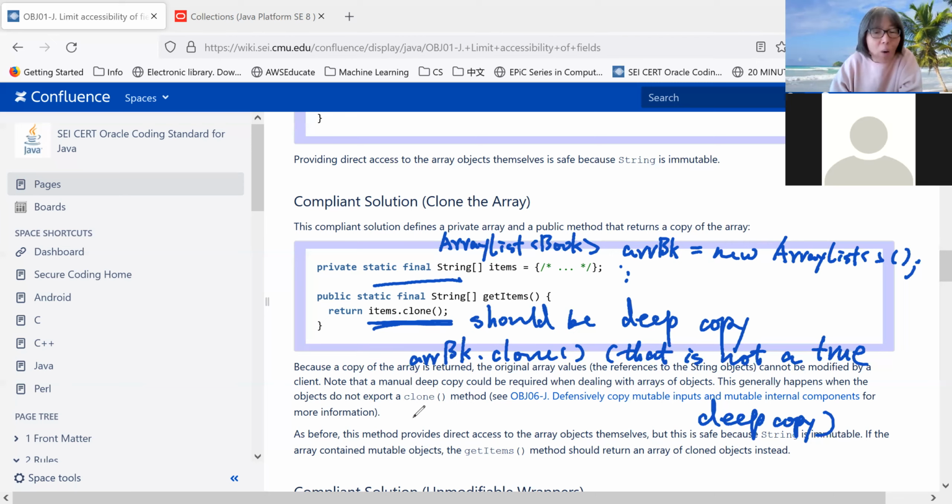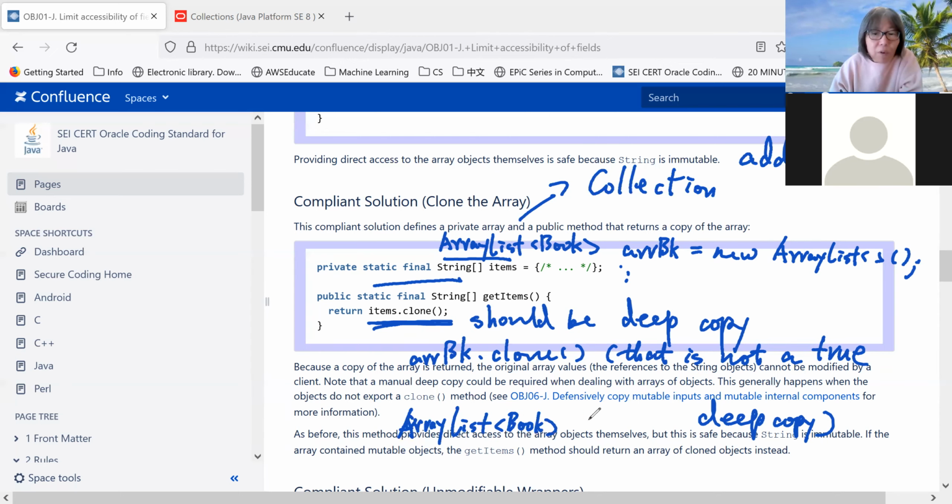If you recall, ArrayList belongs to Collection, it implements the Collection interface. Collection has a method called addAll. So the way to recommend is you can create an ArrayList of Book. Suppose I call it copy. Then you first do new ArrayList.